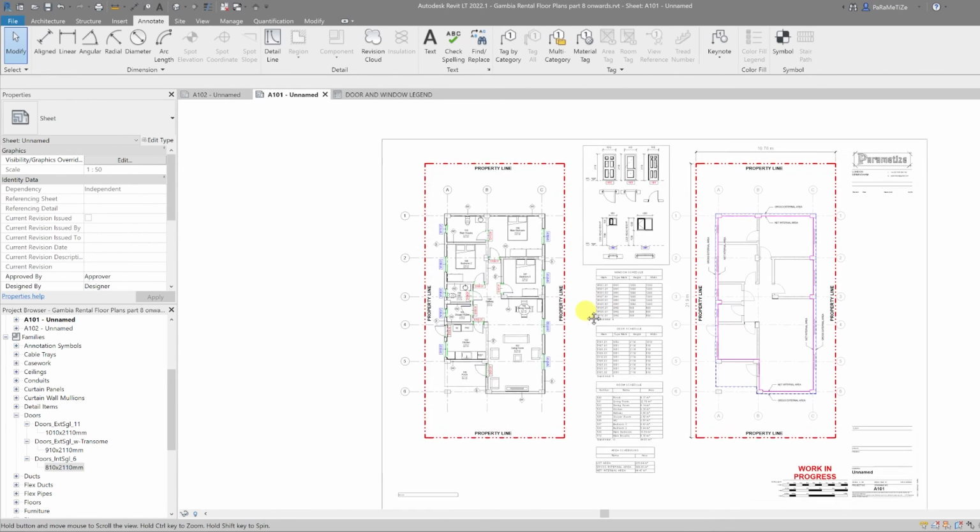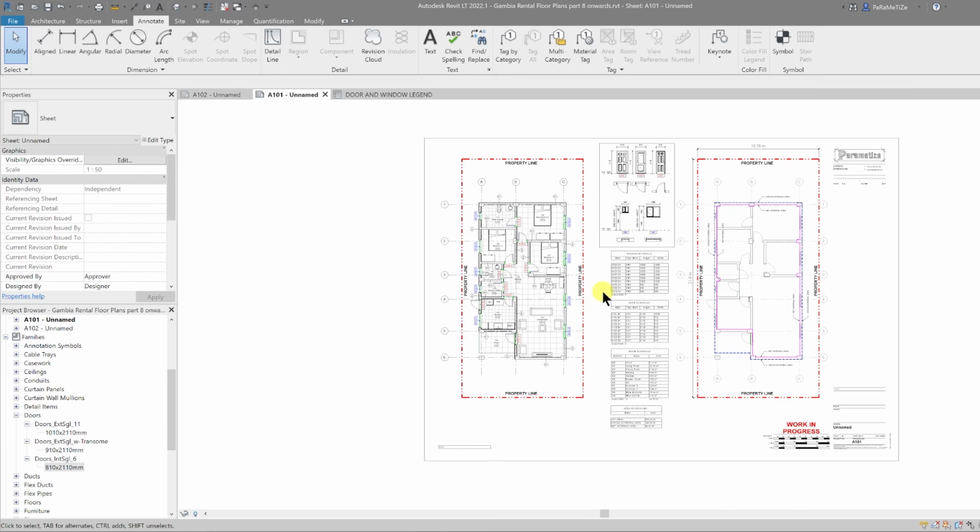And there you go, guys. This is a very quick door and window legend, and that's the end of the video.